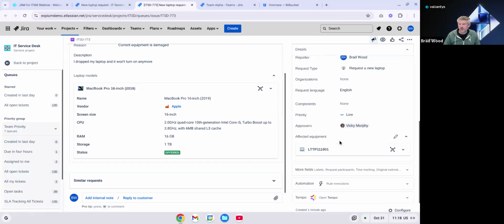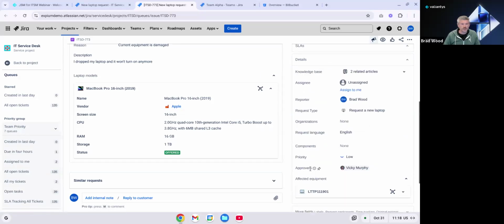The last thing I want to look at on this ticket is approvers. So we can see that Vicky Murphy was set as the approver of this ticket. This was also set via automation and assets. Our employees in our demo site are all built out as objects in the assets database.